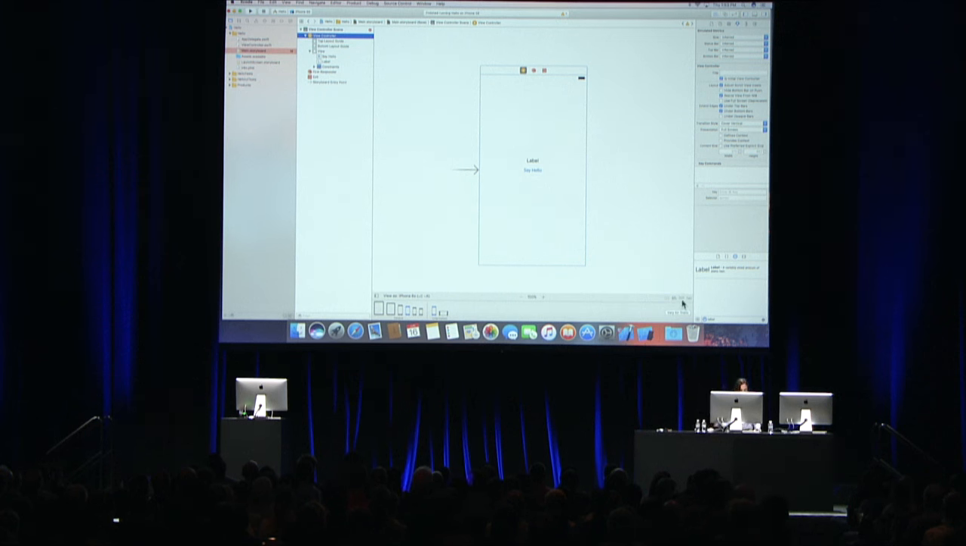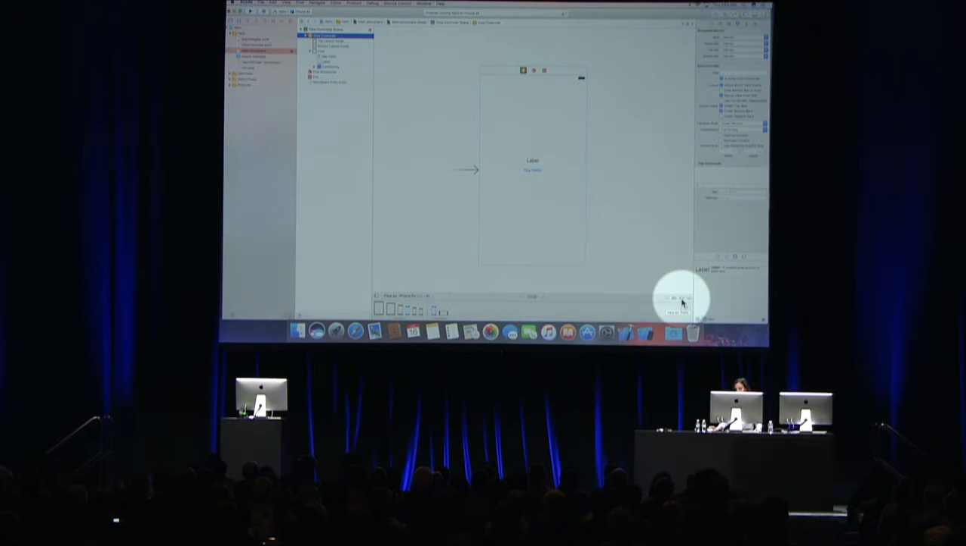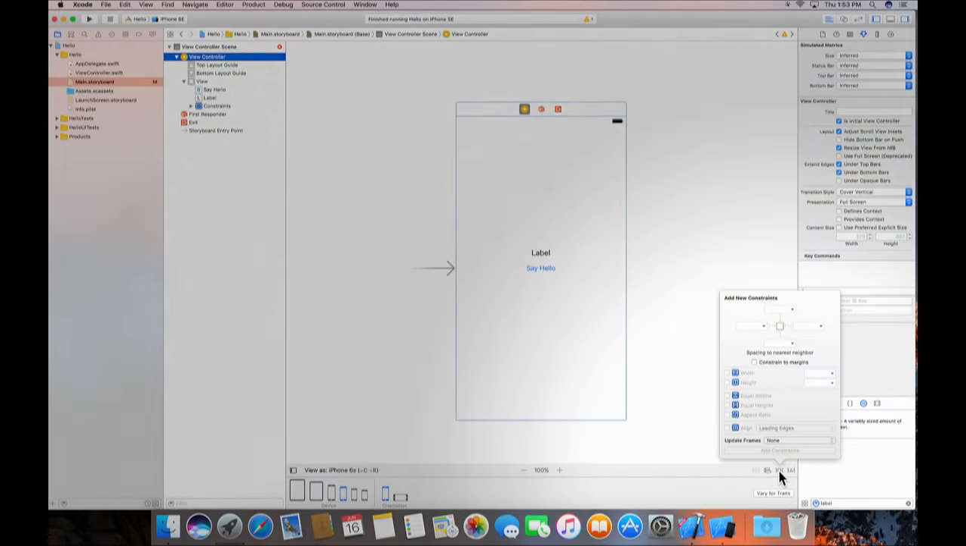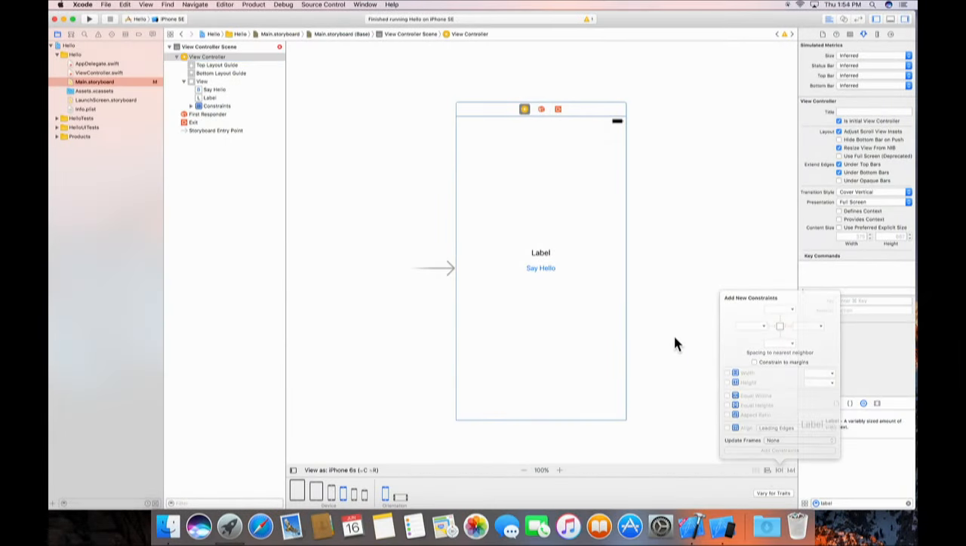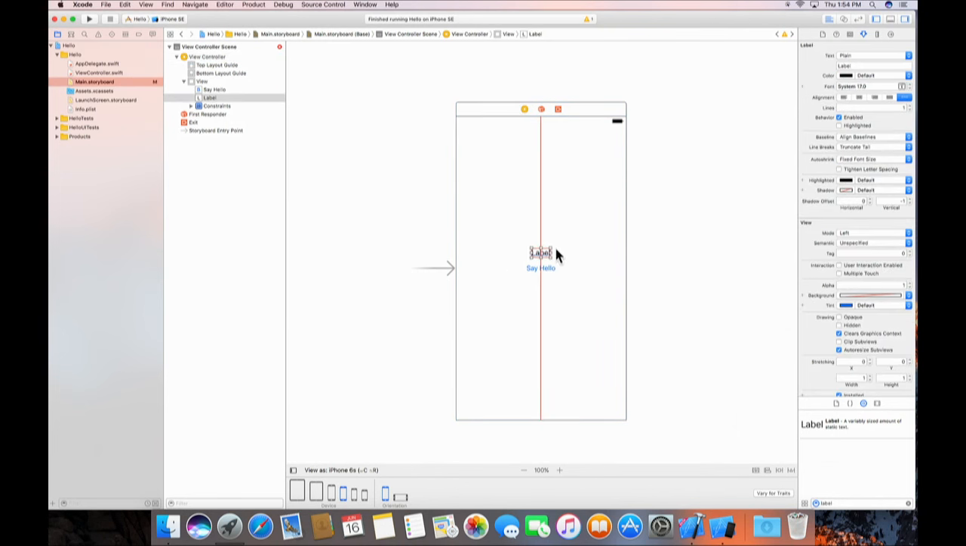So what I can do is I can click on the pin icon. Oops, we didn't select the label in the scene. So once your label is selected, you can click the pin icon and pin the bottom of the label to the top of the button. Let's add our constraint. And now it's blue. I'm going to rerun it in the simulator to see if we have the behavior that we want.